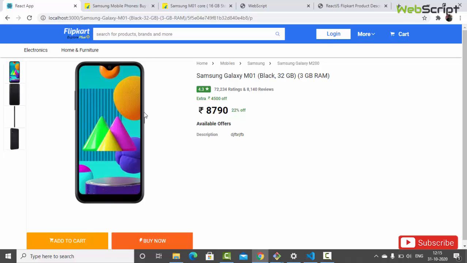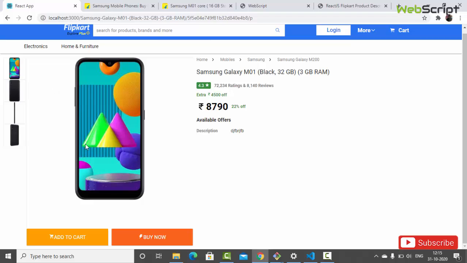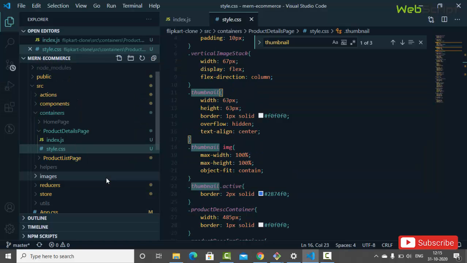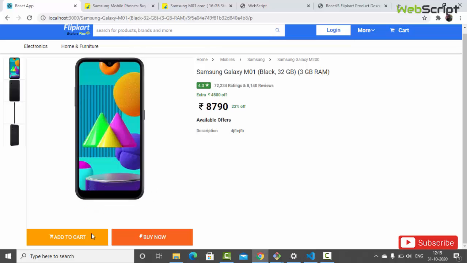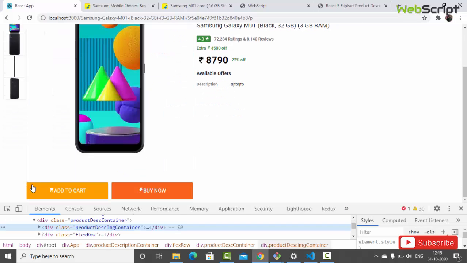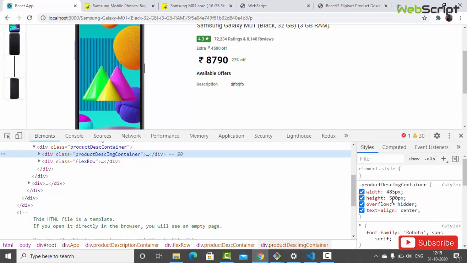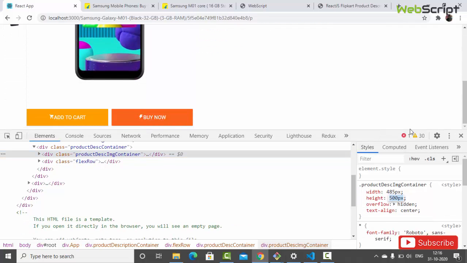And on the right side I have the actual image, and this container is looking bigger than the actual one. So let's inspect it. Yep, the size is unusual and it is 500 pixels, that is not required.